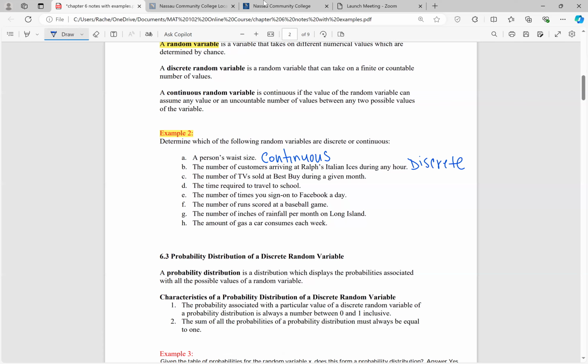C, the number of TVs sold at Best Buy during a given month. So the number of TVs is going to be countable. So that's also going to be discrete. D, the time required to travel to school. So we're looking at time. Time is a measurement, and time is always continuous. So that's going to be a continuous random variable. E, the number of times you sign on to Facebook a day. So we can count the number of times you sign on to Facebook. So since it's countable, that's going to be discrete.